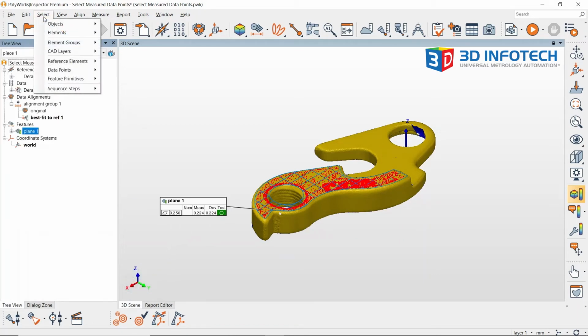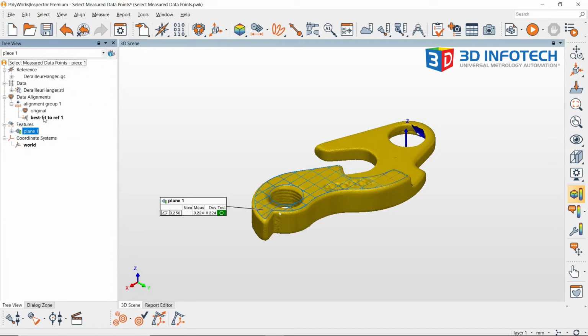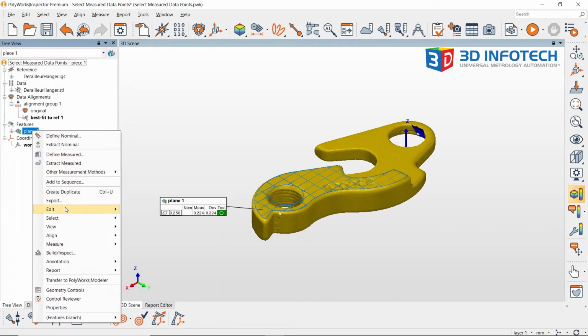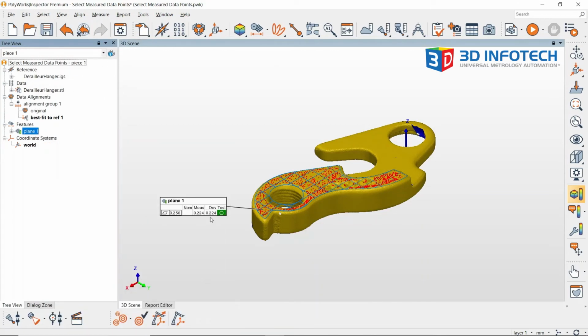I'm going to reselect our measured data, and we can see that adjusting our max angle parameter filtered out a lot of the stamped lettering data, and now we can see what data is still being used to measure our plane.